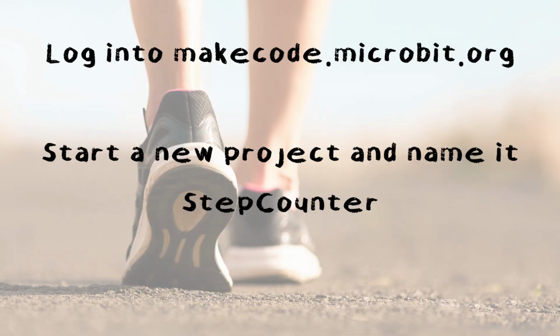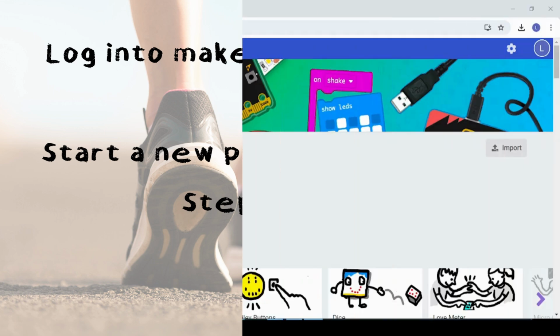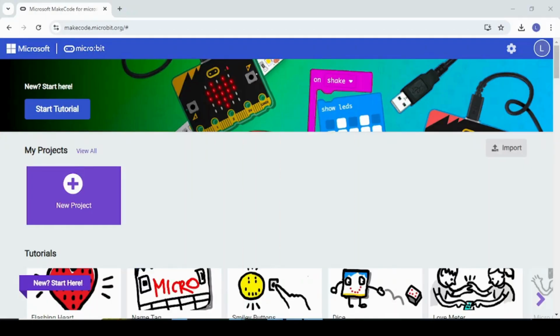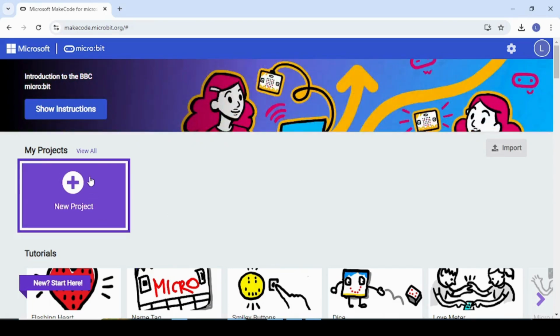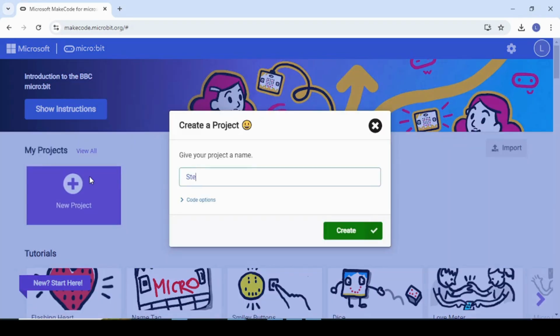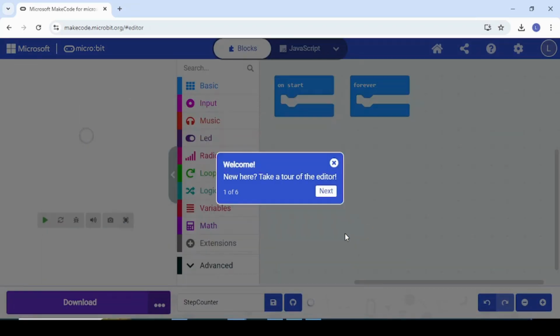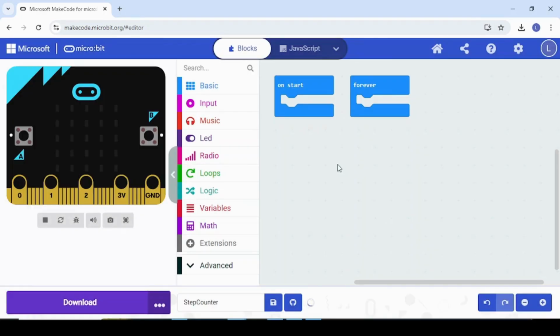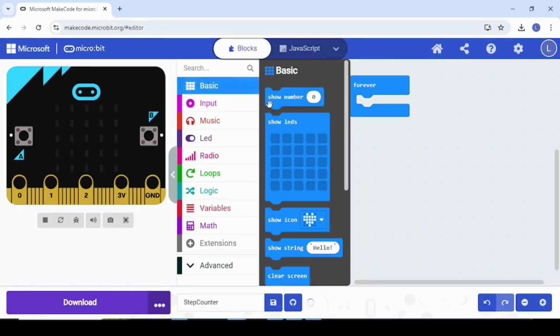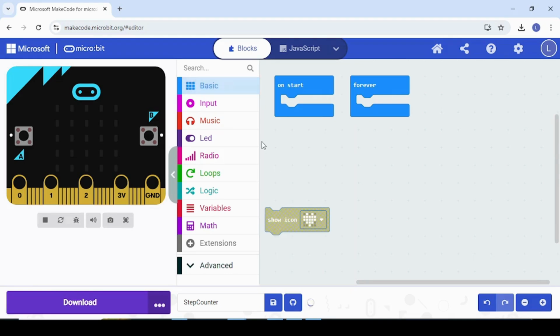All right, so welcome back. We're going to log into makecode.microbit.org and start a new project and name it Step Counter. That's what we're going to do with the code that you were just looking at. We are going to create a step counter. So you've done this before. We've worked with microbits before, but go ahead and take a moment to log in there and set up your project. You can pause the video if you need to, and then come back when you're ready.